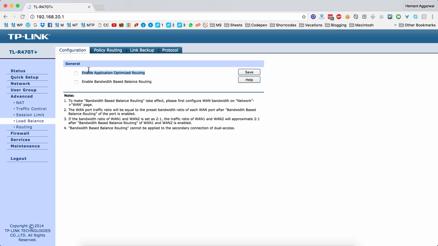The other type of load balancing technique is the application optimized routing. This basically means that the packets from a particular application will go through a particular WAN port only. So these were the types of load balancing you can do with TP-Link TL-R480T Plus router.